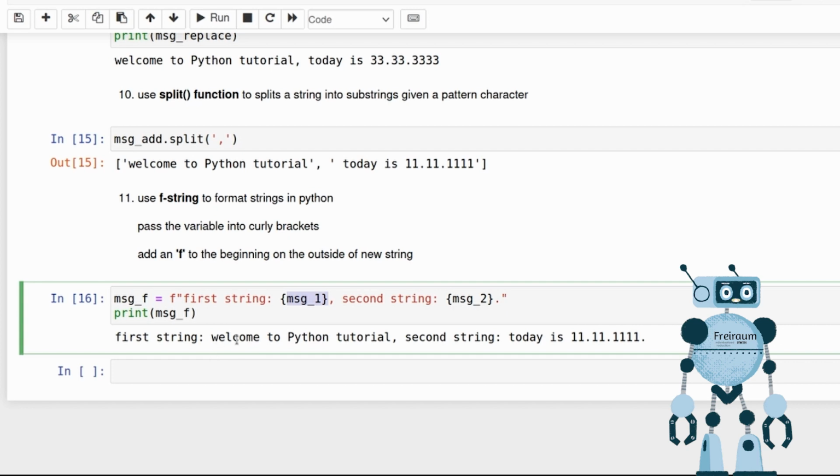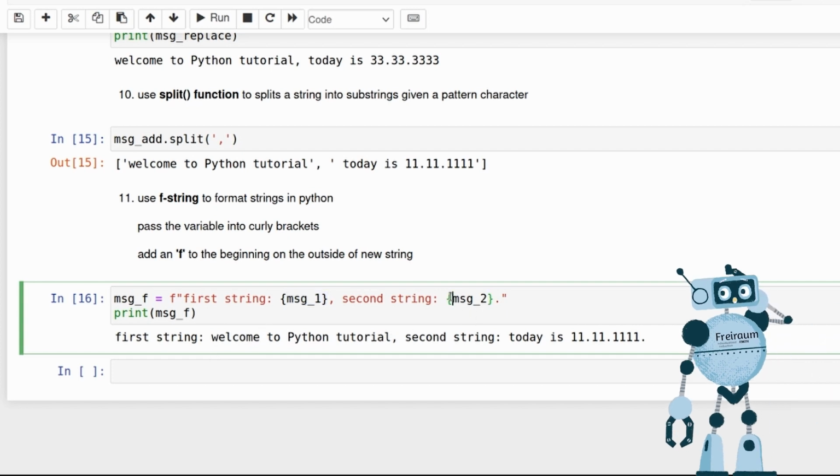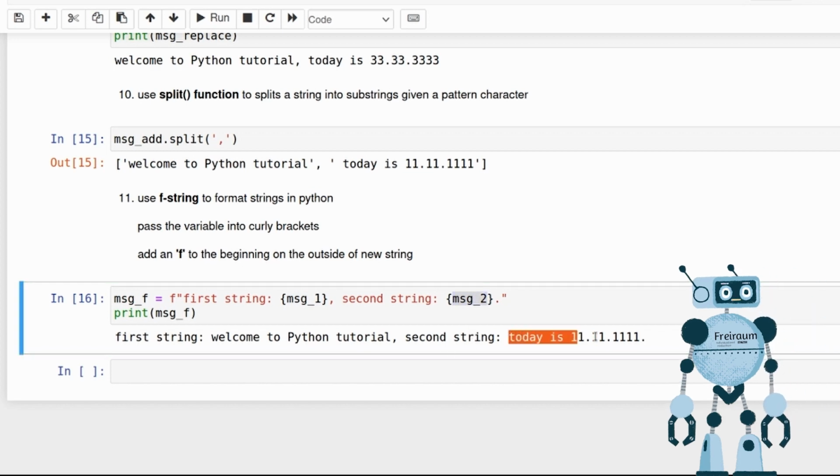So first string and then welcome to the Python tutorial. This is message 1. And today is 11/11/11/11. This is message 2. So this is the way how we can change the format of the string as we want.